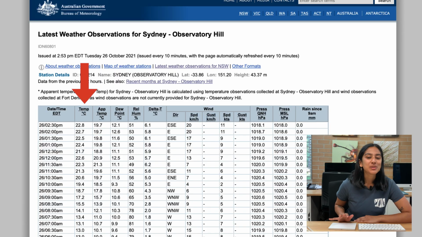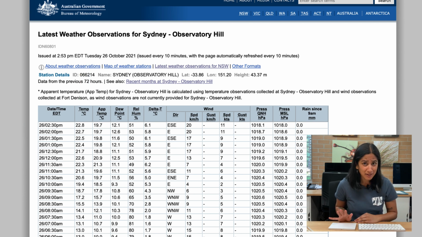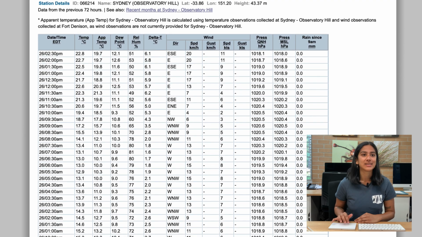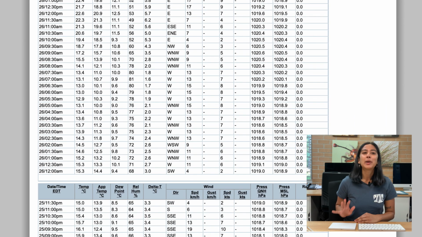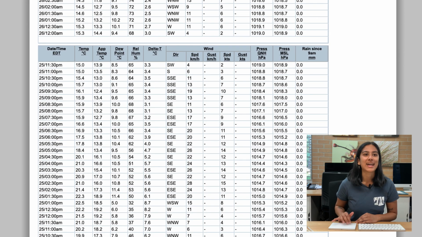Bingo. This page has air temperature readings every half hour over a 24-hour period. That's even more detailed than the data that I collected. Okay, so I'm pretty confident that I could use this particular data set for the purpose of my investigation.